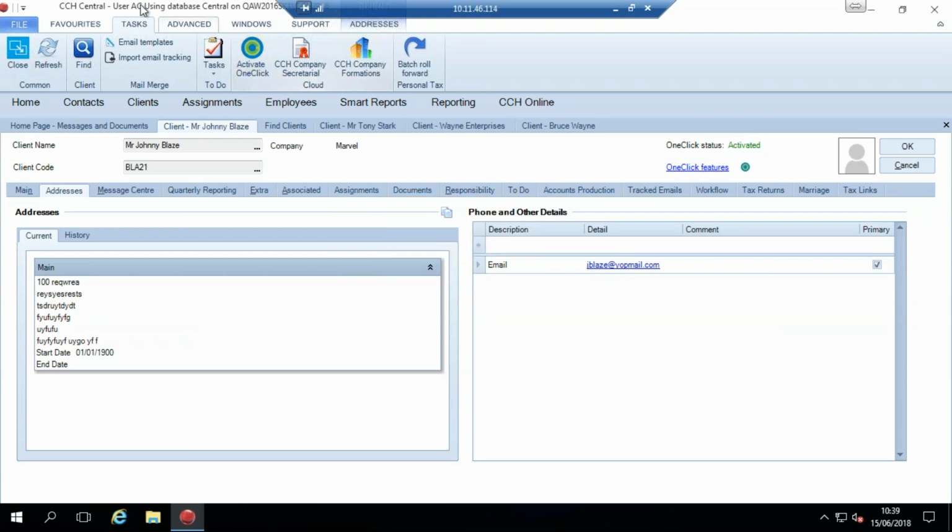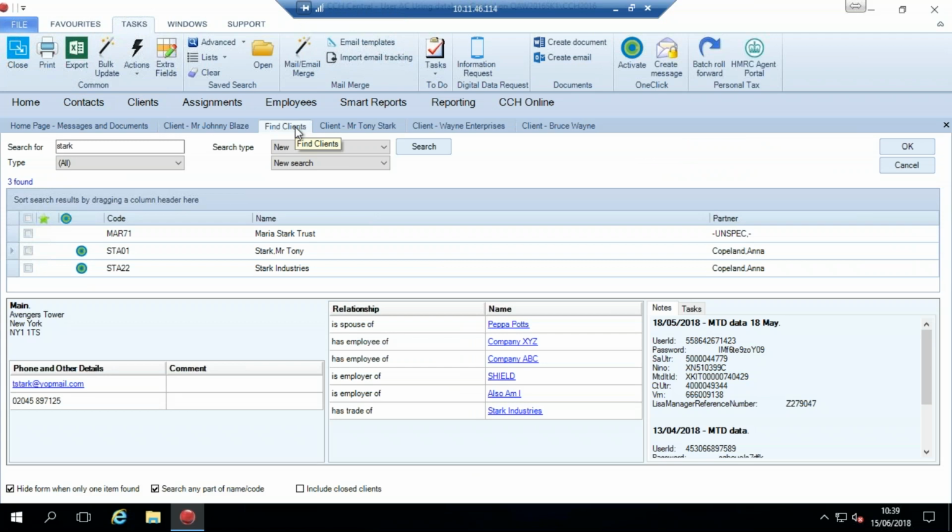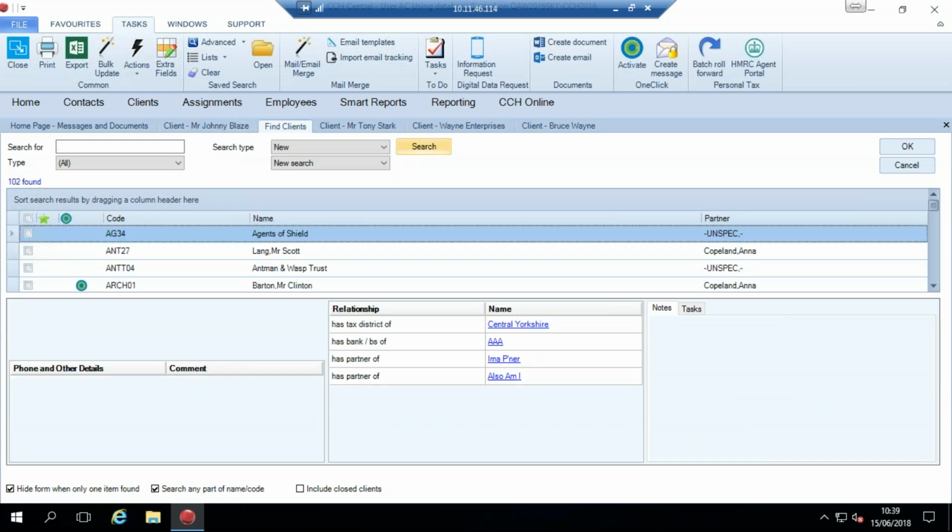Okay, now before I go on to the activation flow, I'm just going to very quickly show you another way that you can activate your clients, which is through the Find Clients tab. If you want to do a bulk activation of clients, you can do that through here. You can search for a particular criteria of clients, or if you're feeling brave, you can go ahead and search for all of them.